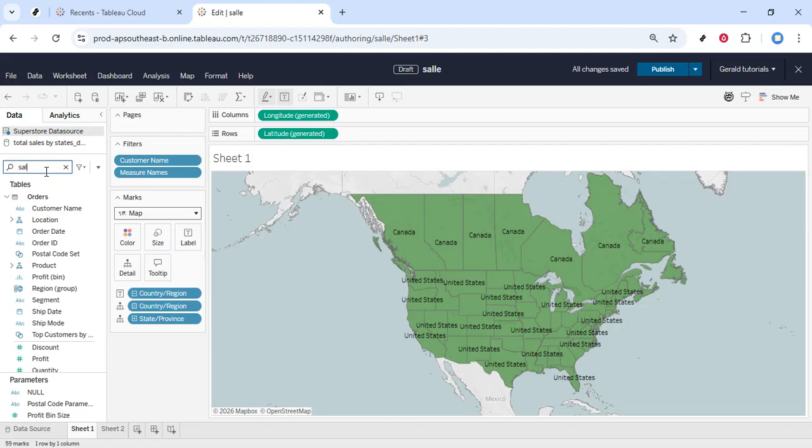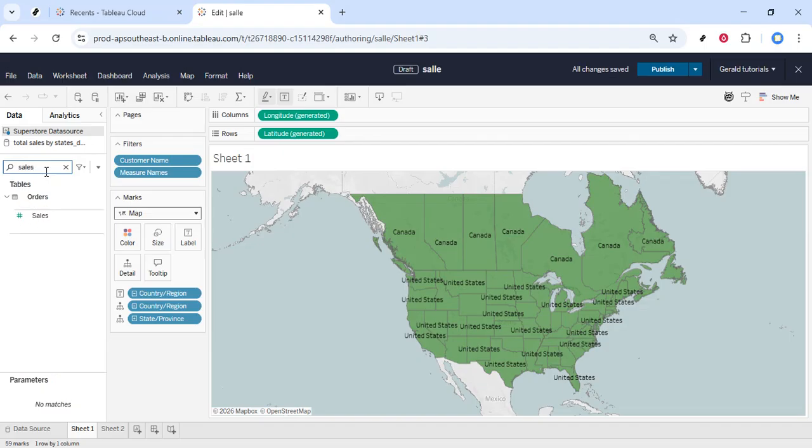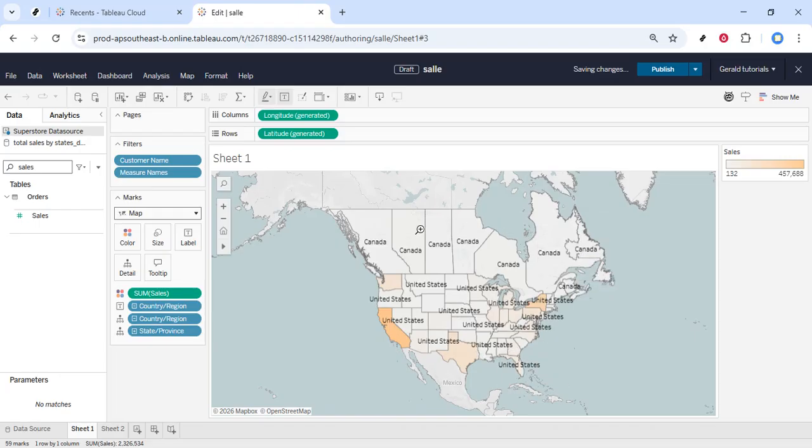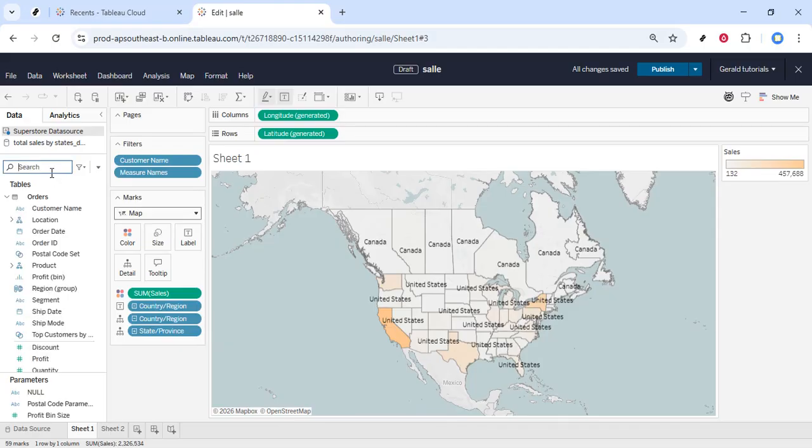Now, let's add some color to your map by dragging the sales field into the color section. This step is where your map really starts to come alive. By coloring the map based on sales data, you can quickly identify regions with higher or lower sales performance. This visual cue helps in drawing attention to areas that might need further analysis or that are performing exceptionally well.